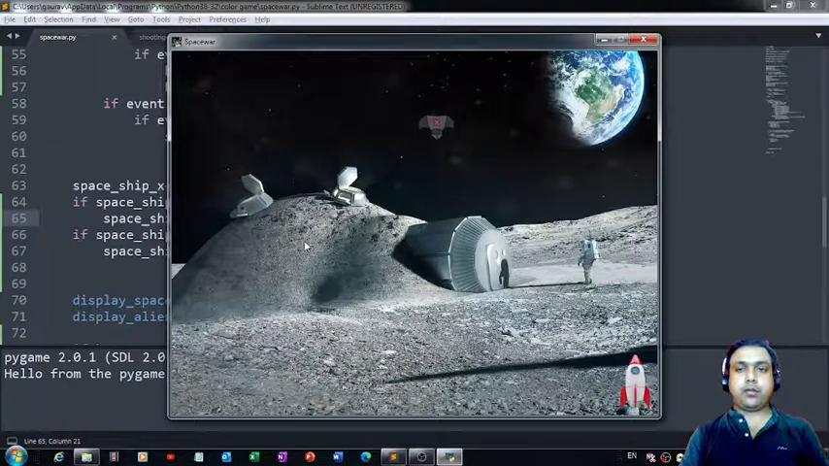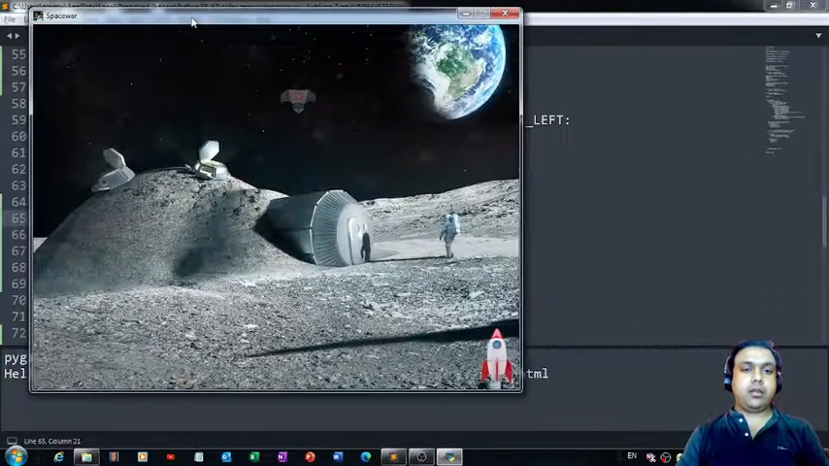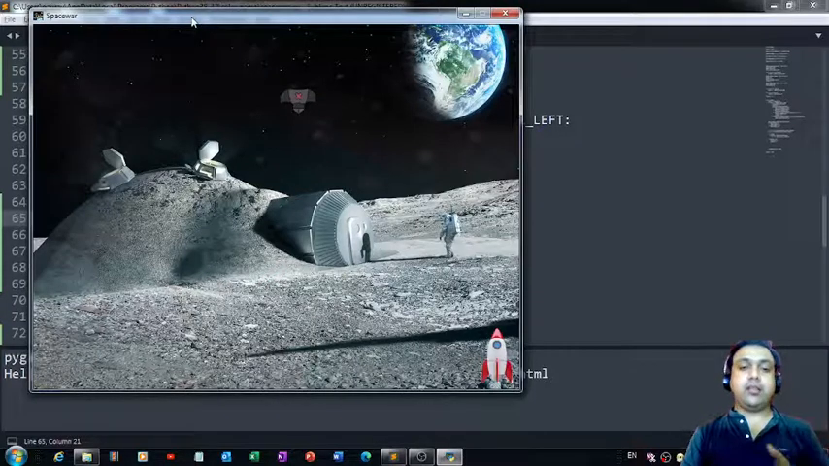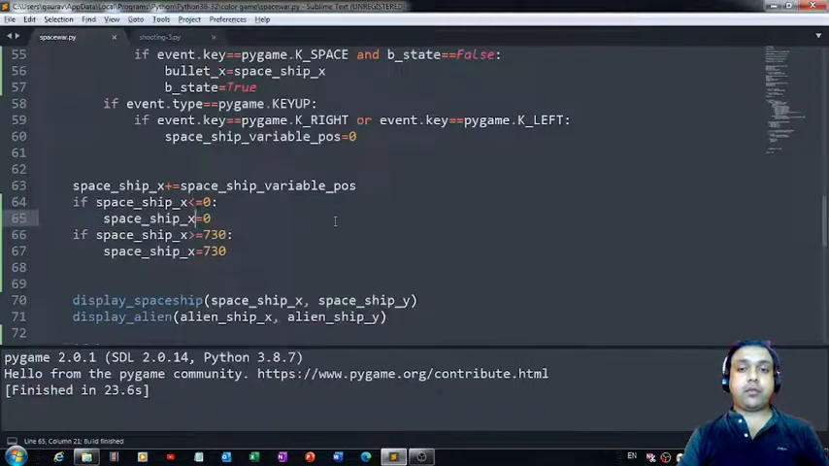See, if I am pressing the right direction key, and I'm continuously pressing it and not releasing it, this spaceship is still there, it is not leaving the window. And if I am pressing my left direction key, it is still there, it is not leaving the window. So that's the magic of the if control statement, right?